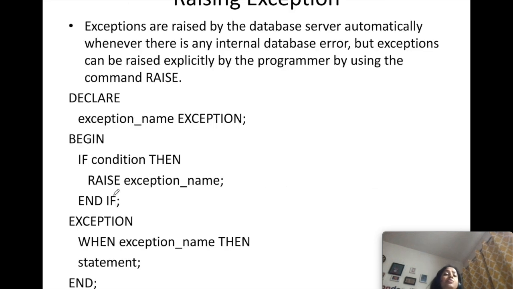Now we come to user-defined exceptions, where we raise an exception. Exceptions are raised by the database server automatically when there is any internal database error, but exceptions can also be raised explicitly by the programmer by using the command RAISE.